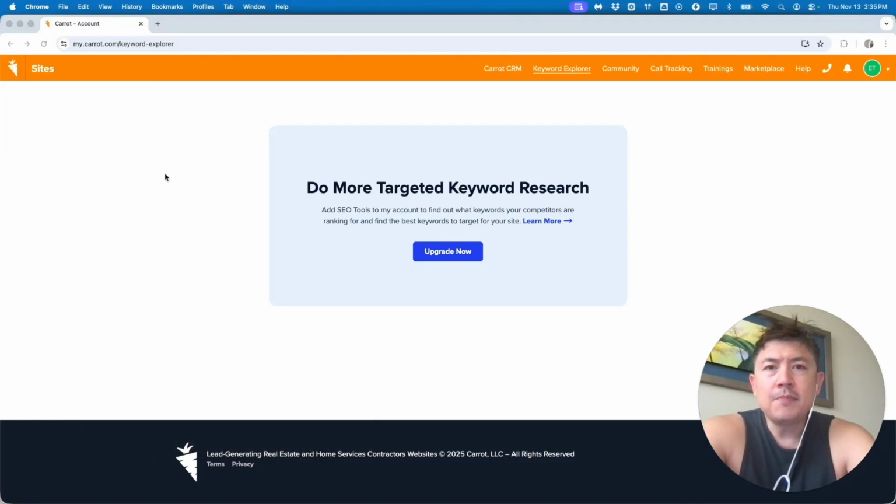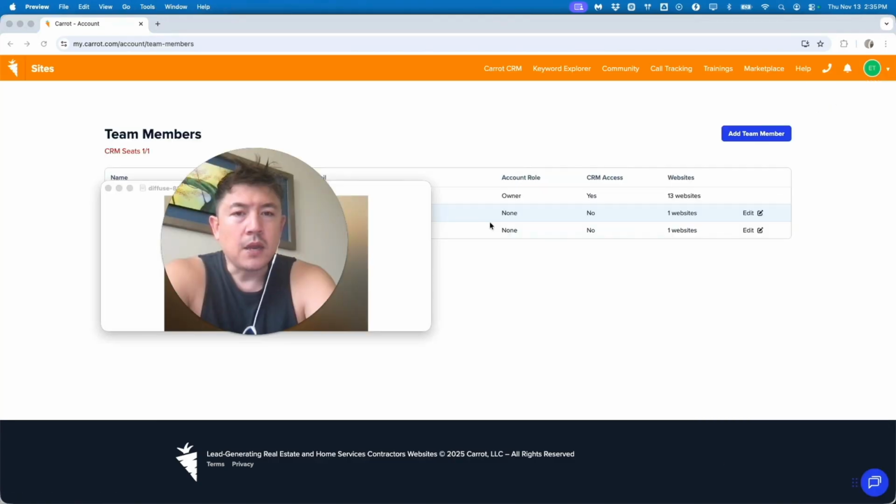I've already logged into my Carrot account and this is the home screen. Now here on the home screen, if you need to remove an admin from one of your Carrot real estate websites, here on the top right, click on your initials. Once you do that, you'll see a drop down menu and you want to click here on team member. Okay, once you do that, you're going to see all the different team members or admins you have in your account. So you can see there's 3 of us here.